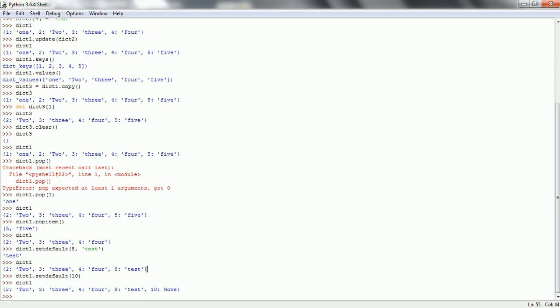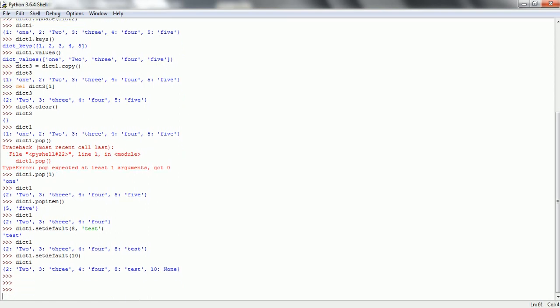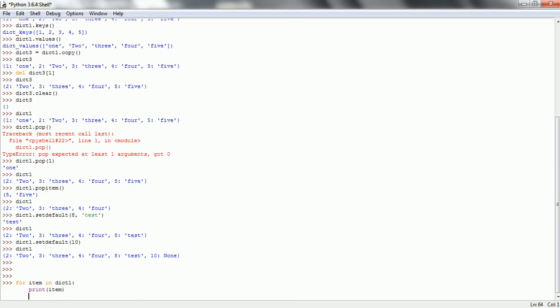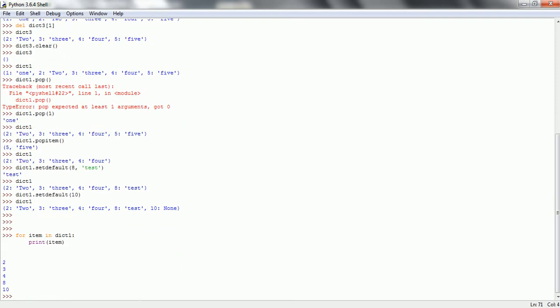So if you provide a value using the setdefault method, you can provide a value for the particular key, and that is going to be a constant. Otherwise, if you don't provide any value, then that is going to be None. And now let us see how we can iterate through dictionaries. To iterate through the dictionary, we can use a for loop: for item in dict1, and then print the item. Now it is going to return the keys.